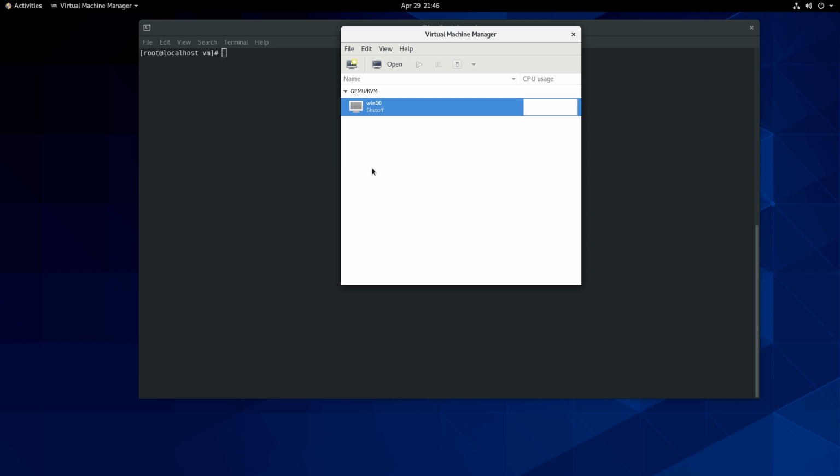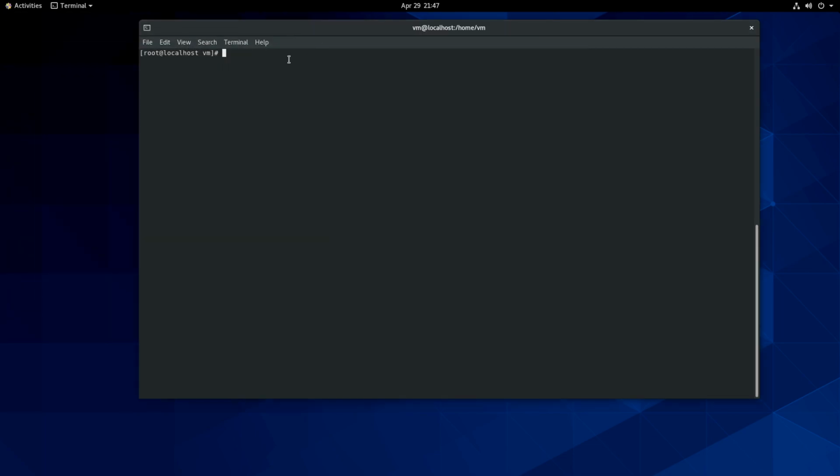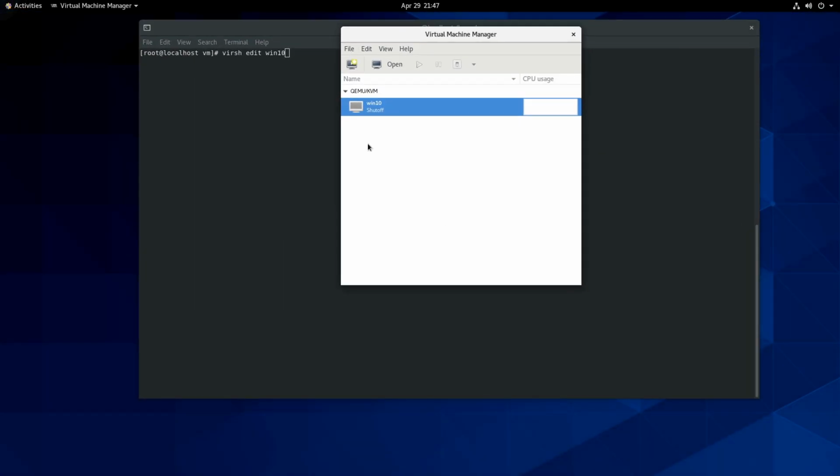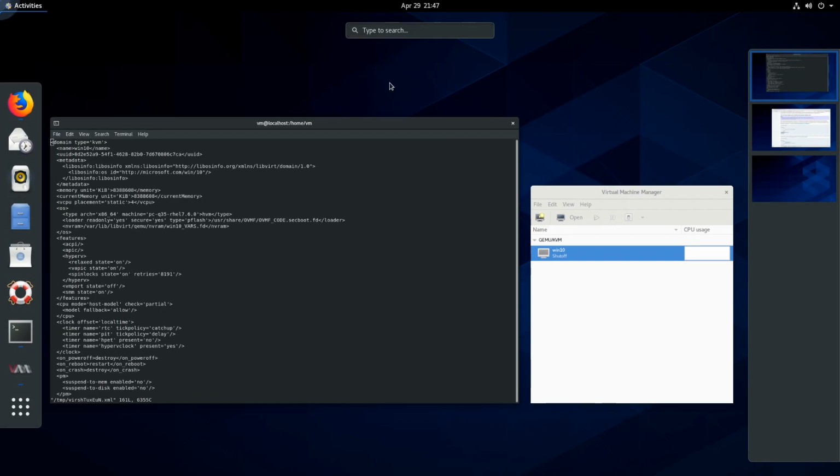Okay, and now, before I forget, let's change the boot order from SATA CD-ROM to SATA disk, or whatever hard drive you're using. Apply. And if you have an Nvidia card, you will have to do this, unless it's a Quadro. So, virsh edit Win10, and that's the name of my virtual machine right here, Win10. Whatever your name is, that's what you enter there. Enter, and we'll need to do this.